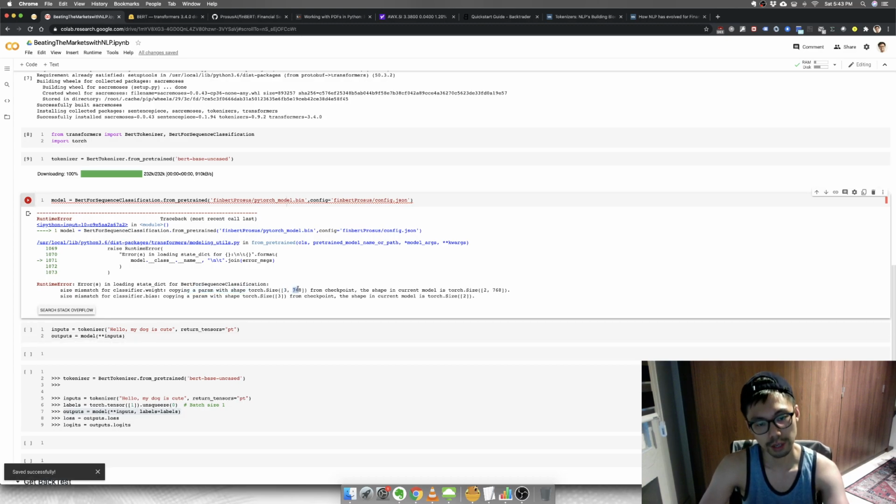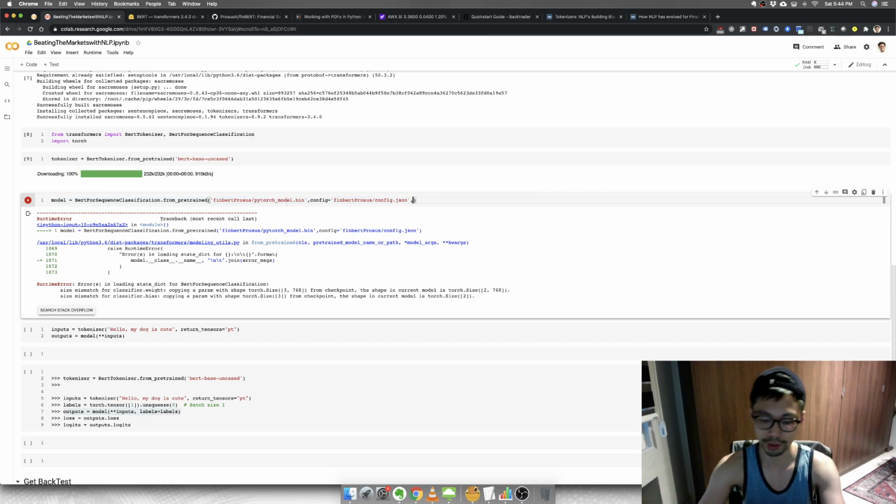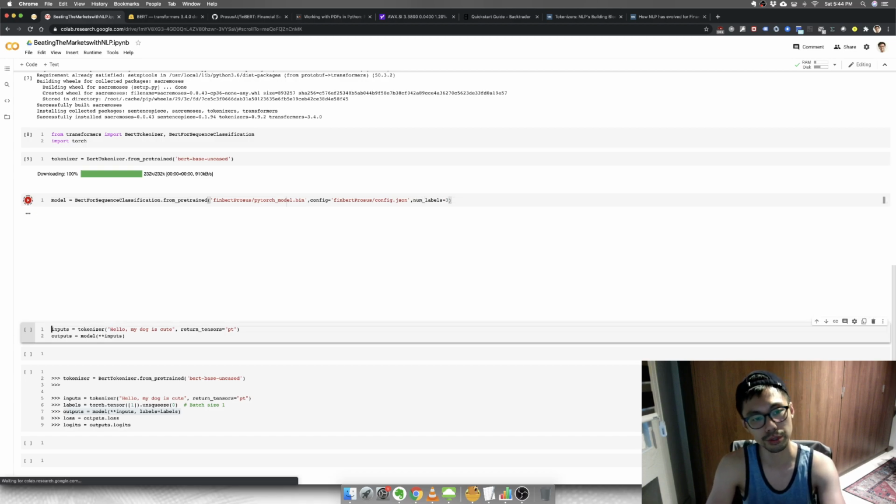The default BERT for sequence classification only has 2 labels, positive and negative. That's a typical sentiment classification in the general academic NLP task. But for FinBERT, they trained it on three labels: positive, neutral, and negative. So what you need to do is tell Transformers that we actually have 3 labels. I think if you do this, then it will be okay.